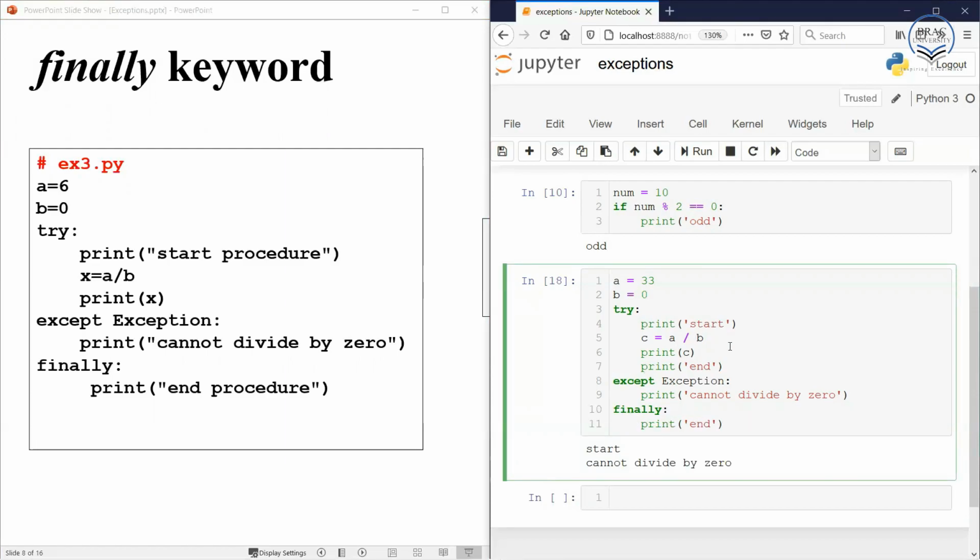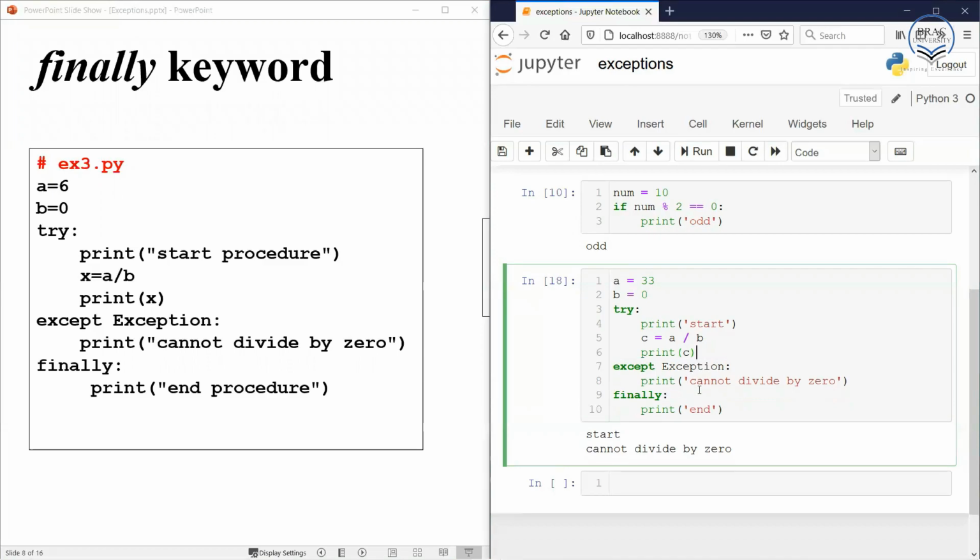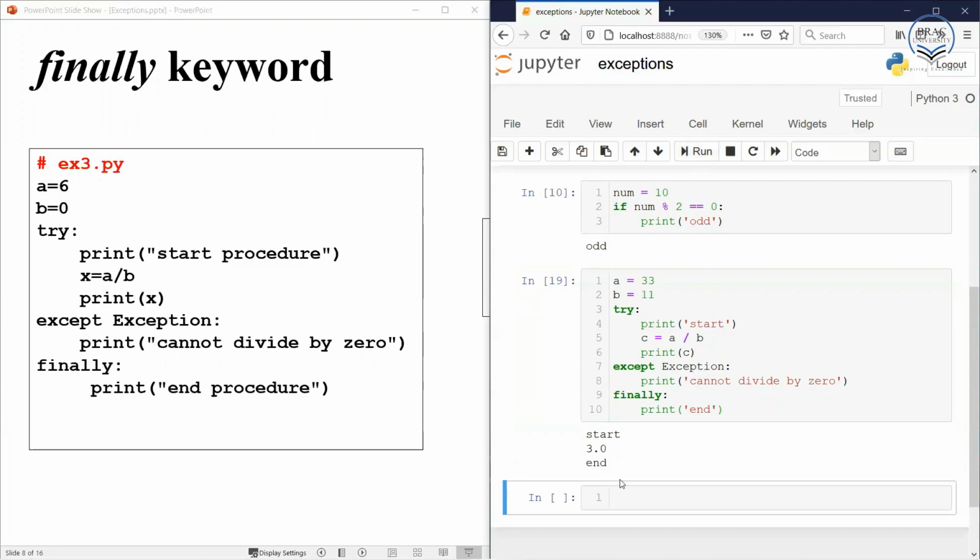And here. So if I remove this from here, now whether an exception occurs or not, the finally block will be executed. So if I give 33 and 11, if I run this, start, 33.0, end. So I have start, c equals a by b, that is 33 by 11, that is 3.0. 3.0 is being printed. Then the finally block is executed. I am printing end.